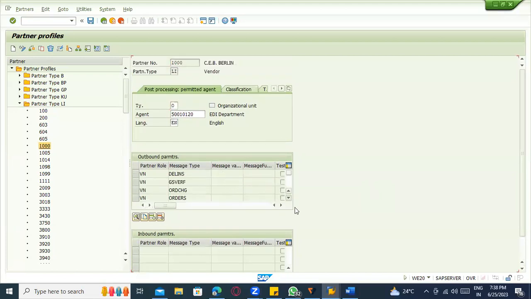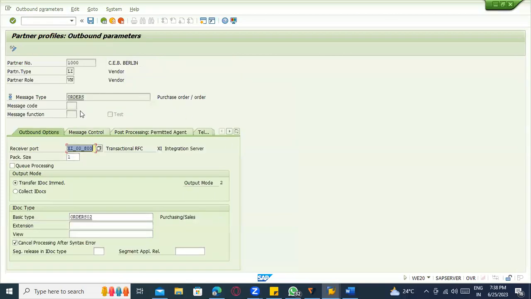Now I'm planning to do this for the purchase order. So I maintain this and go inside. For this message type, what is the receiving port? That means the system integration, the server which is processing the data.